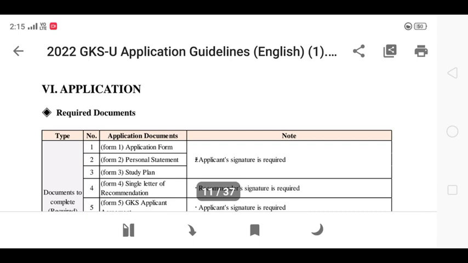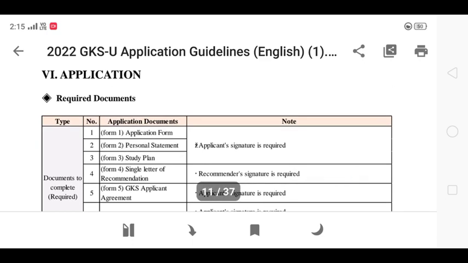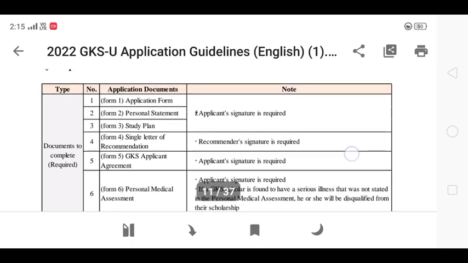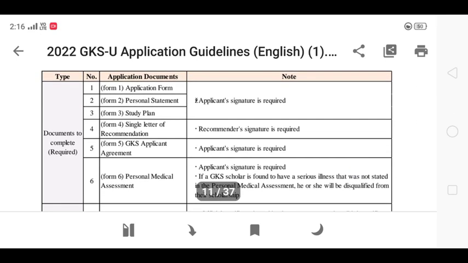So today I'm going to talk about the documents which are required to apply for GK scholarship, and I'm also going to talk about the documents which are specially required to get into medical course, or I can say those extra documents which we have to prepare for applying into medicine for this GK scholarship.